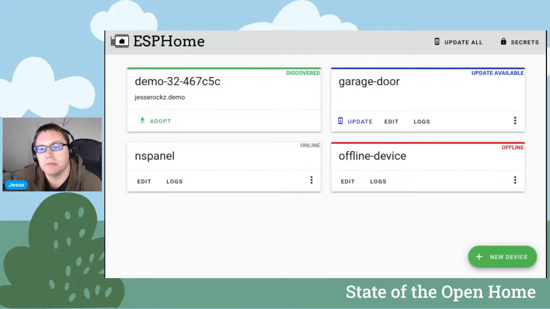There have been a lot of improvements made in the dashboard to make it a lot easier for everybody. So we've got a much clearer overview of what all your devices are doing, whether they're online, offline, updatable, and the new option up there is discovered. So we can see here that there's one discovered device which we can adopt into our dashboard.